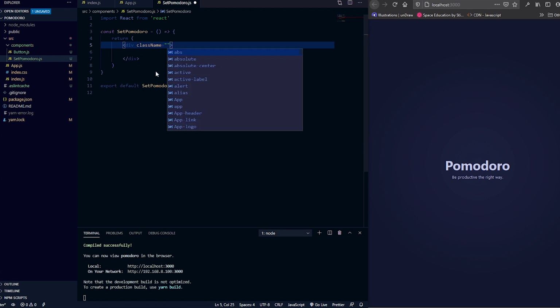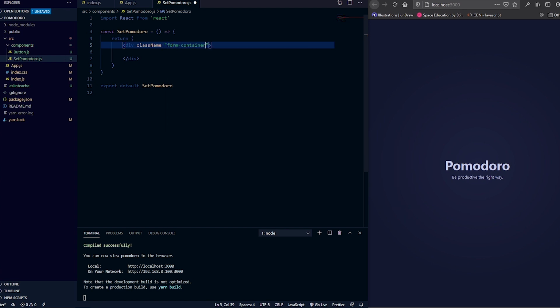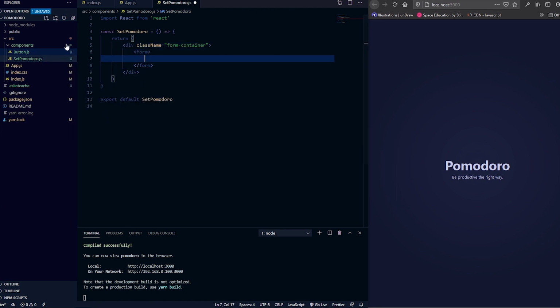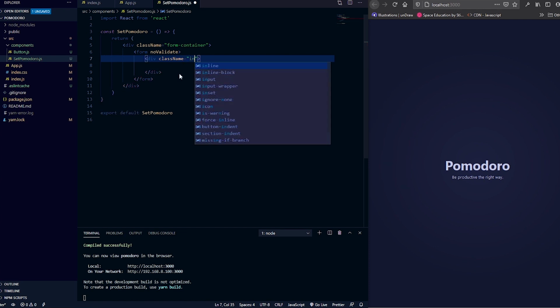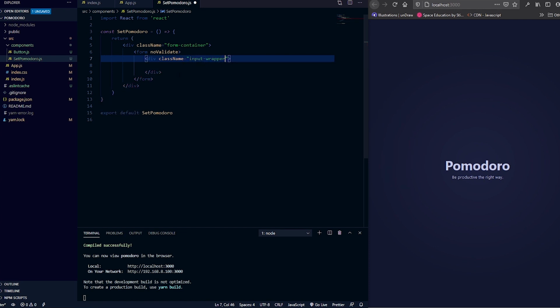So my class name is form-container. Here I'm gonna have my form, and the only thing my form is gonna have is noValidate. I'm gonna have a div in here, and I'm just gonna call it input-wrapper. So className, this is where all my inputs are going to be, input-wrapper, and I'm gonna create my inputs inside of this div, so let's go ahead and do that.